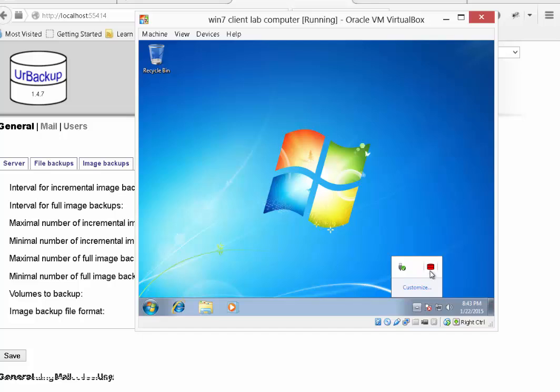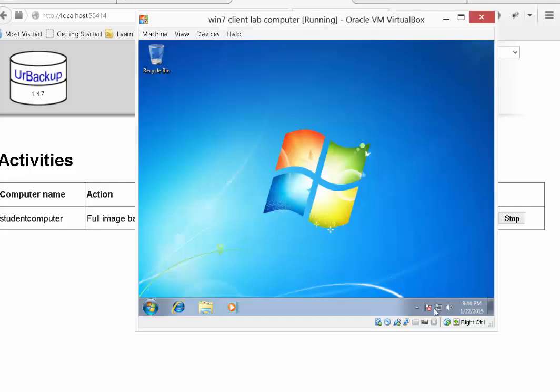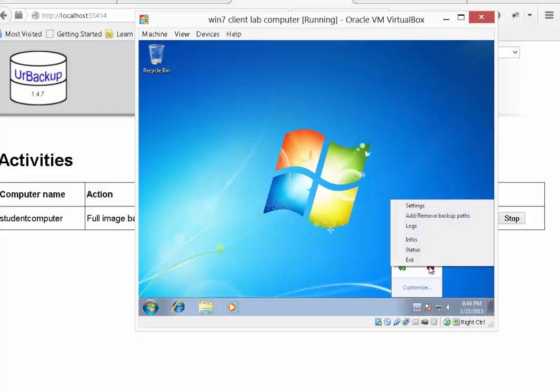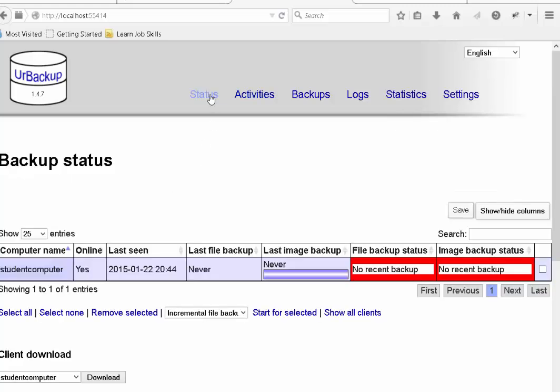Right now it's looking for a server, so let's wait for that. There you go. Once I installed it again, let me go back in there. When I installed it again, it basically started imaging, grabbing the computer information right now, and as you can see right here, the full image backup is underway.